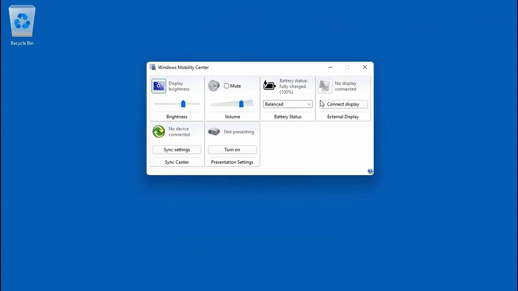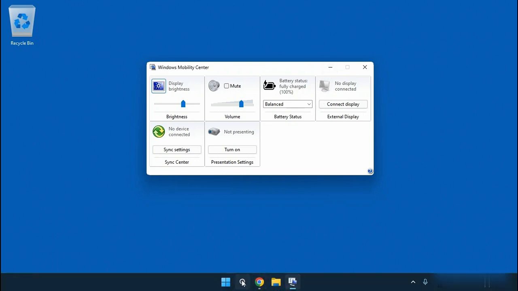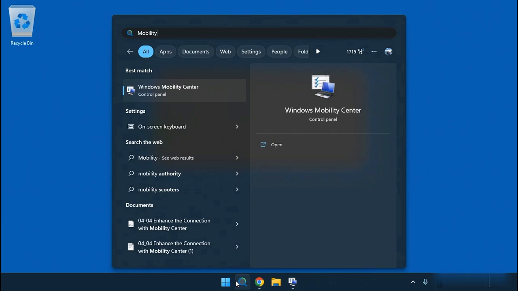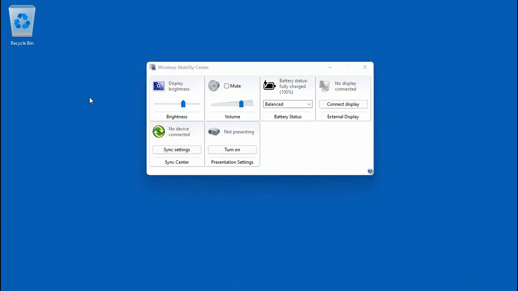When you're using Remote Desktop on a laptop, you can improve your experience using the Mobility Center. It's built into Windows editions installed on laptops. You can open it by searching for it. Here it is, Windows Mobility Center. As you can see, I already have it open. Most of the features are self-explanatory.